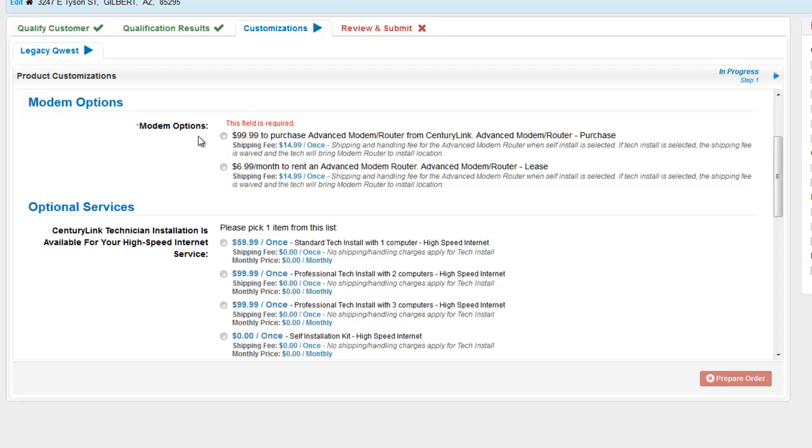It's a $99.99 purchase for the advanced modem router from CenturyLink, or lease it for $6.99, and there's a shipment fee of $14.99. So as you can see, the shipment fee is automatically being populated. No, it's not. I thought it was. I haven't selected it. So once I select this, a shipment fee is going to be automatically populated on the cart, and also the fee is going to be added.